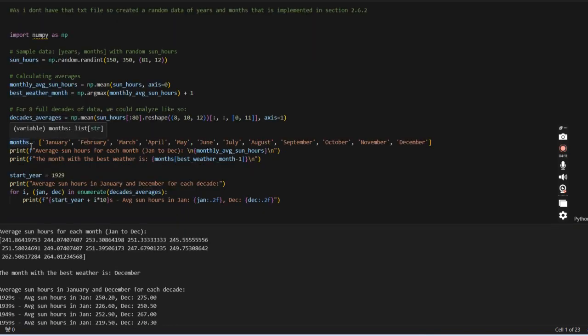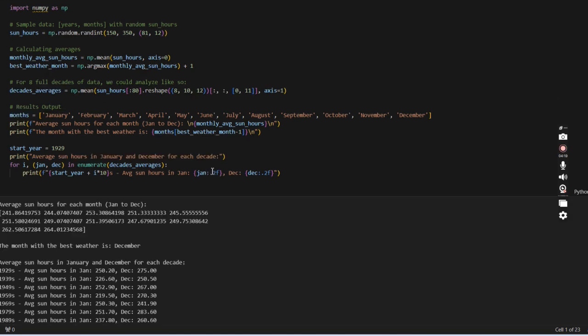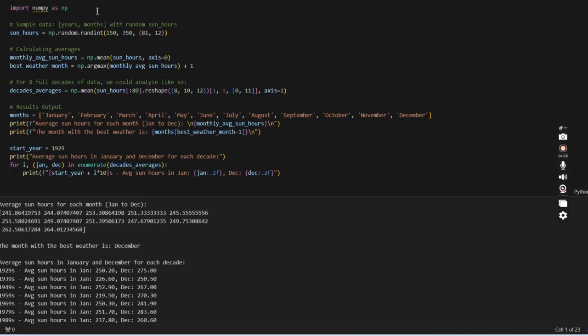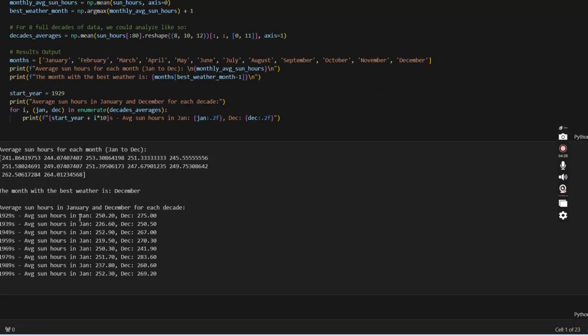So here are the outputs for months, from January to December for the whole year, for each month. And the month with the best weather, this is what we get as output here. Average sun hours from January to December, we get this one. And the month with the best weather, what we found out from this particular equation, is December. So this is the average value for decades.